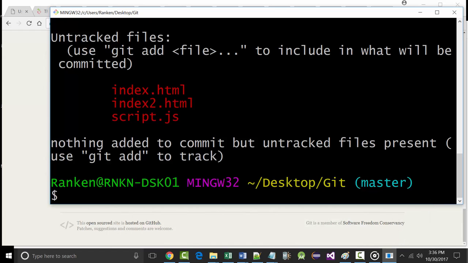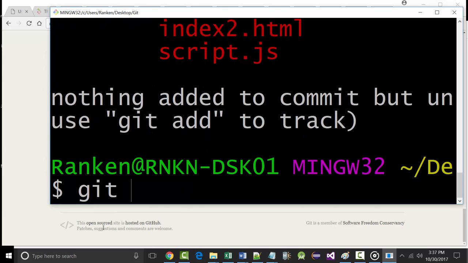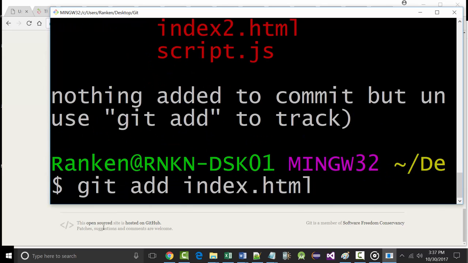So what we can do is, let's say right now, I just want to take this index.html file, just this file. All right, and I want to add that to my staging area. So I can type in git add index.html and hit enter.